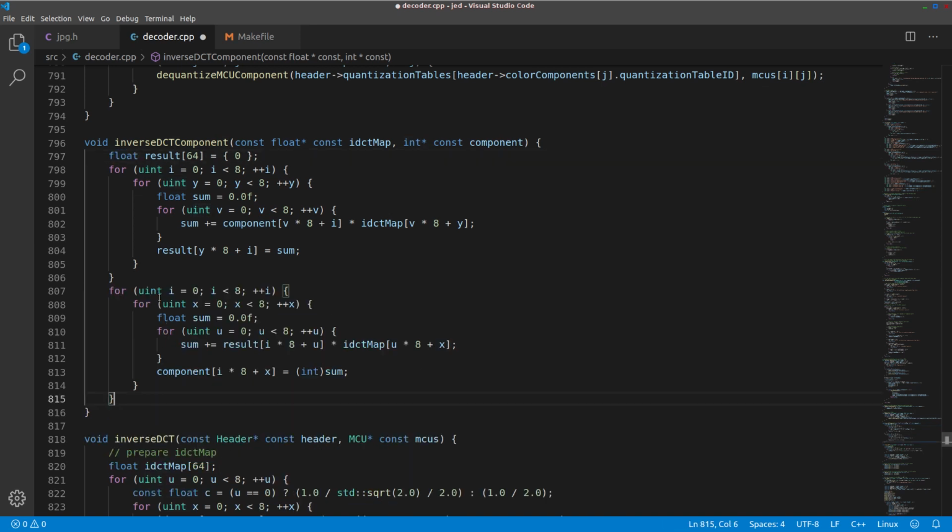So this looks extremely similar. i represents the row number and x moves along the row. For every x value, we need to calculate a sum. To calculate that sum, we need to consider every xu pair. We grab the cosine value from the map at position ux, and we scale it by the DCT coefficient that is now in the result array at position iu. Once we have that sum, we can store it back into the component at position ix.